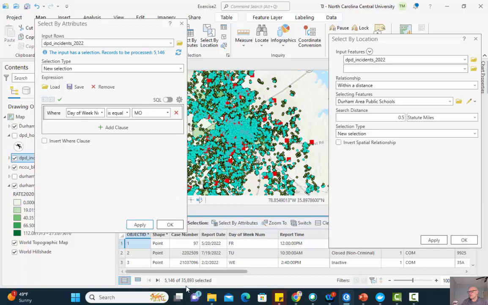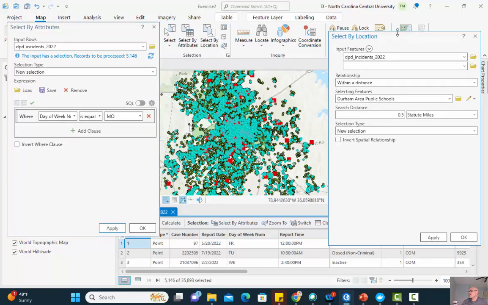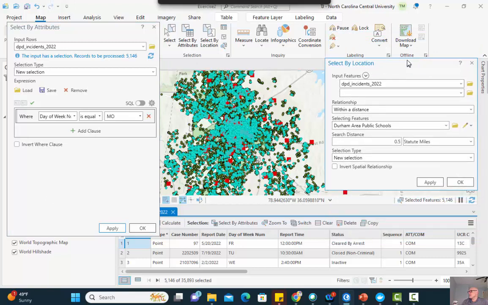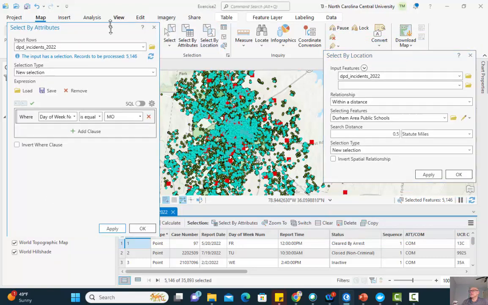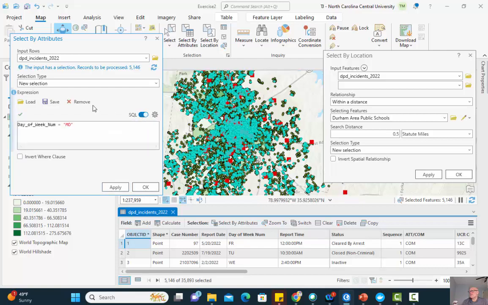5,146 out of 35,893. And this is just an example of one of the types of attribute queries that we can run on the attribute data. And I can dock these things here as well. So it's equal to. Okay, so the day of the week is equal to Monday.